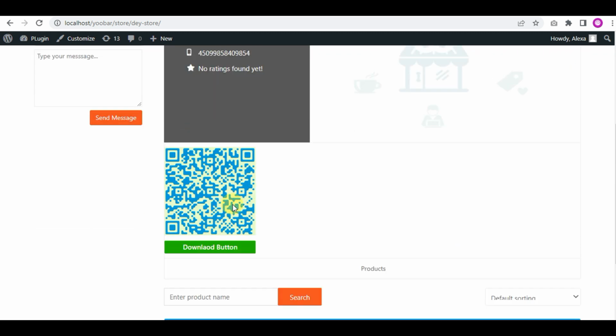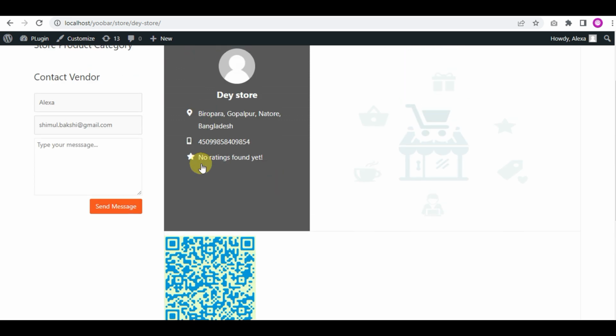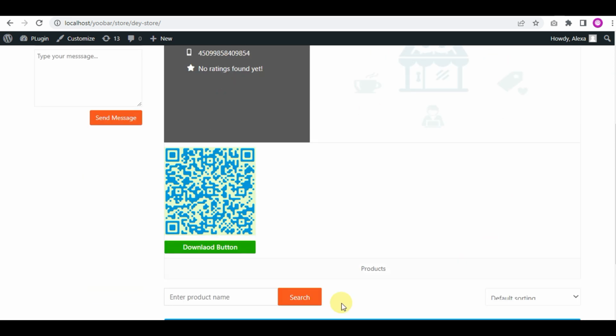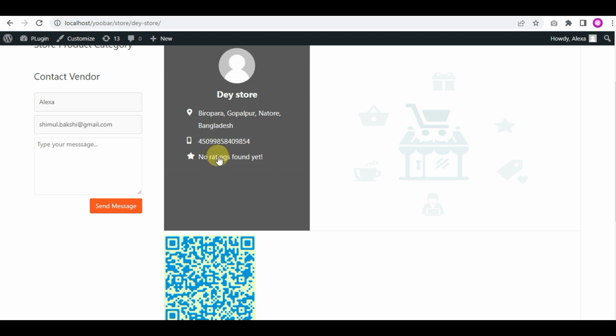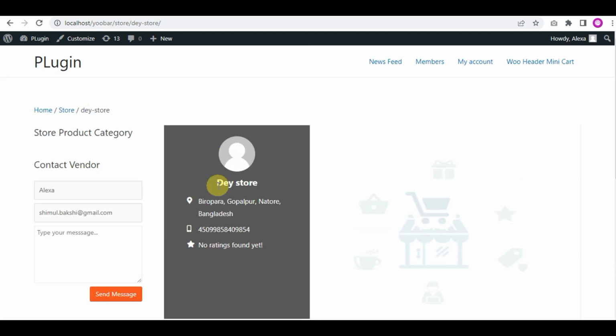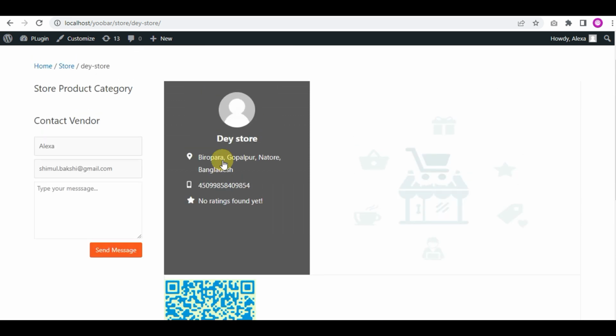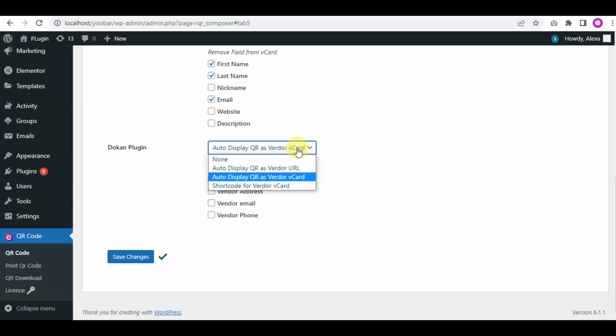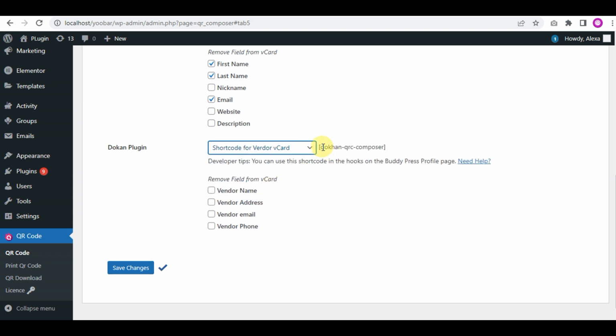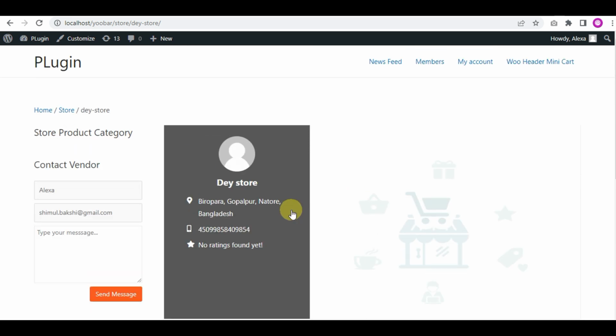If you want to place the QR code in a custom destination, you can use the Dokan hooks or action hooks. So you can use the shortcode Dokan QR Composer. Just copy the shortcode and use it in a Dokan hook or plugin. So if you are a developer, you can use this hook, the default hook of the Dokan plugin. You can use the custom destination and place the QR code.